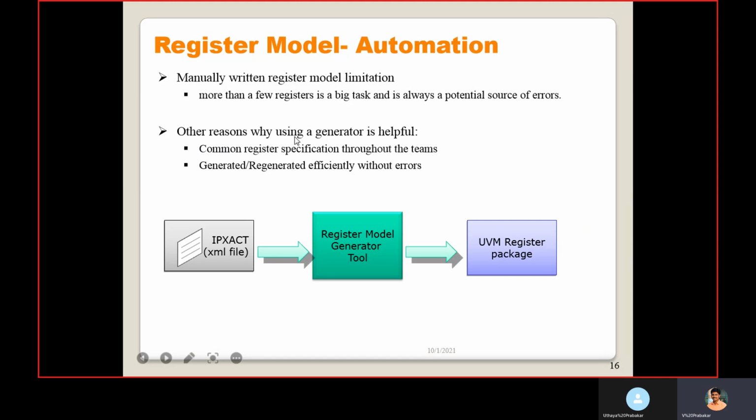The other reasons why using a generator is helpful: when you use the register model generator tool, we can generate and regenerate efficiently without errors. And it can be seen commonly by the people who are working in the project. If you are developing by hand, only you know what you did. So these are the advantages and disadvantages of a register model written by hand as well as by tools. Next, I will talk about the adapter, which I will explain later.